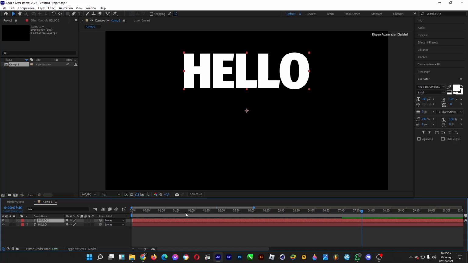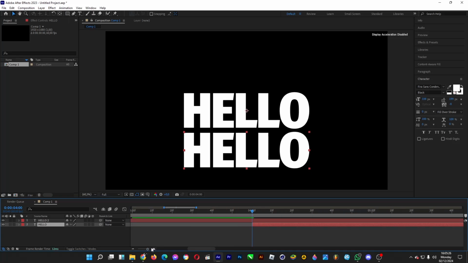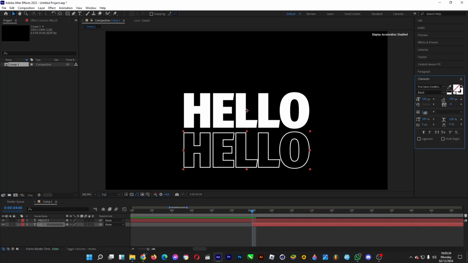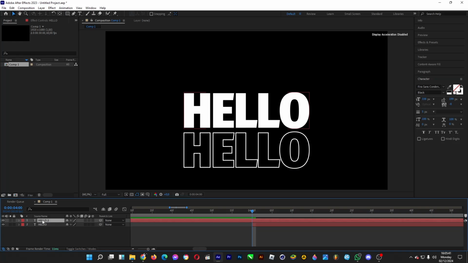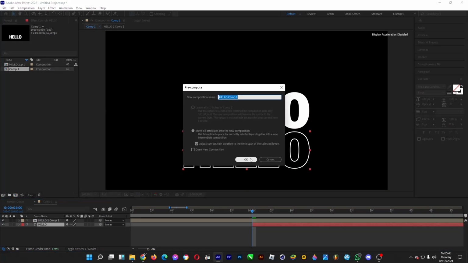Copy and paste this, and then at 4 seconds, drag the bottom layer so that it starts at exactly 4 seconds. And then to make the color of the text disappear, click on this, and then drag this so that we have the outlines for the text. Afterwards, we get to pre-compose each text layer. Right click, pre-compose, OK. Right click, pre-compose, OK.